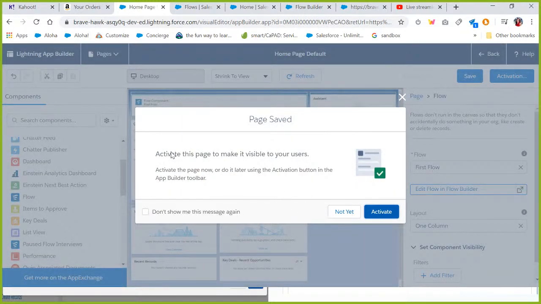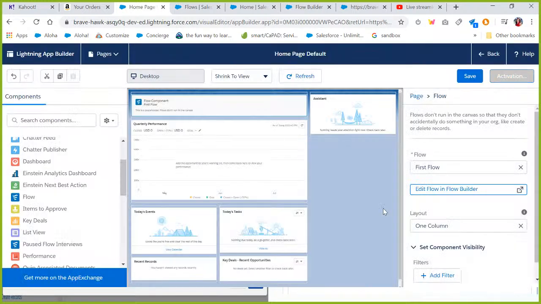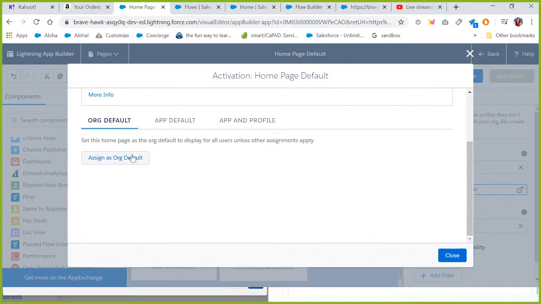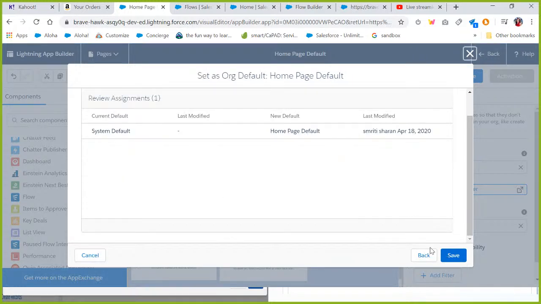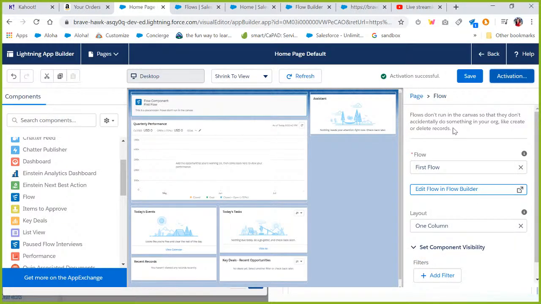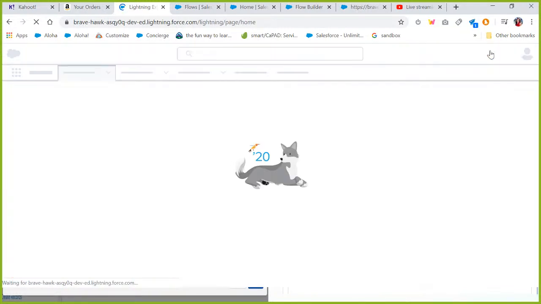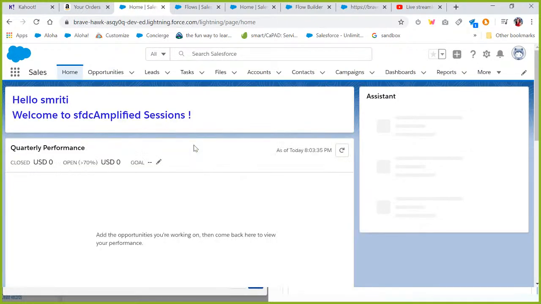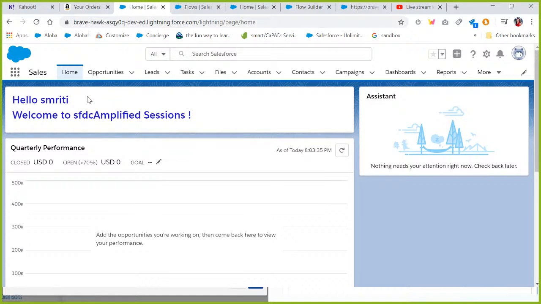Then you activate this page. So yes, okay, I want to activate it. Basically you assign it as org default, so it will be displayed for all the users. For now you want to do that. So you assign that, you click on save, and activation is successful. Now you go back and you are able to see it on the screen. So hello Smriti, welcome to SFDC Amplified Sessions. So that's how we are able to do it.